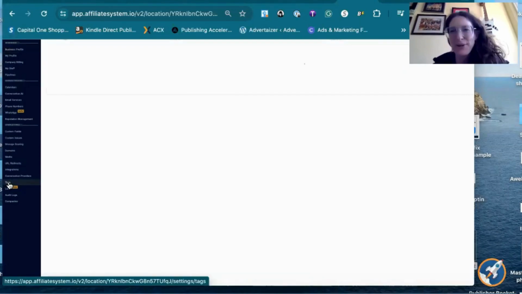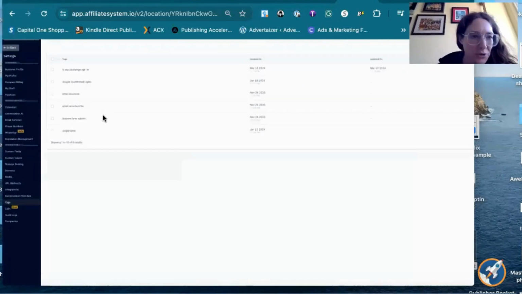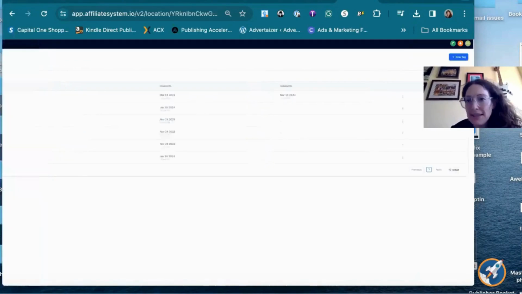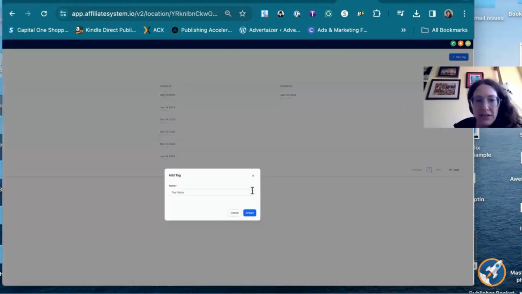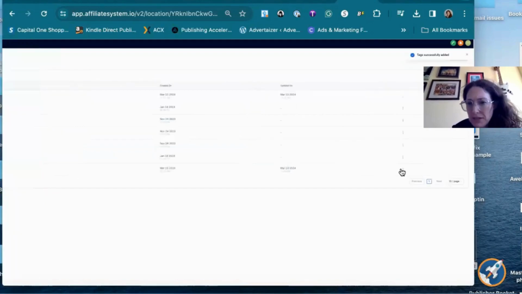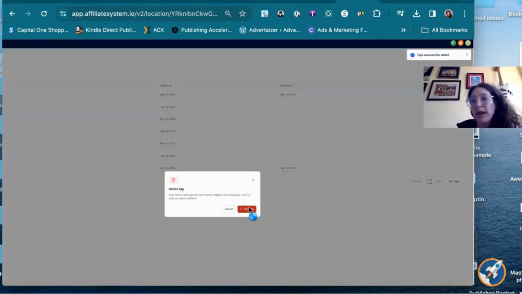I was kind of playing around with this a little bit before I hit record. So I did create a tag called the 5-day challenge opt-in. And the way I did this was I just hit this blue button here and then entered it in and hit create. Perfect. So then you see the test comes up here and I'm just going to delete that because I don't need it. The next thing we're going to do is create a workflow.